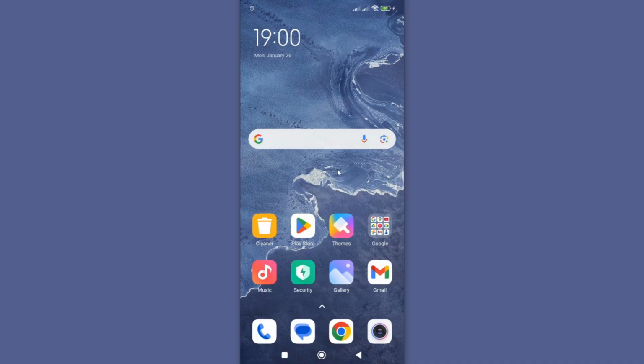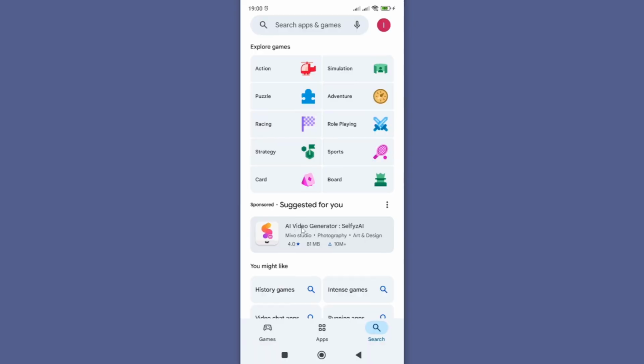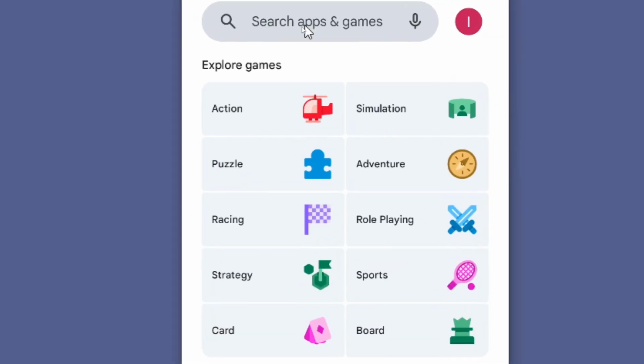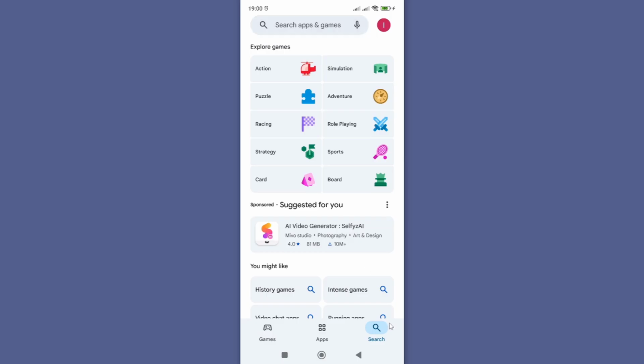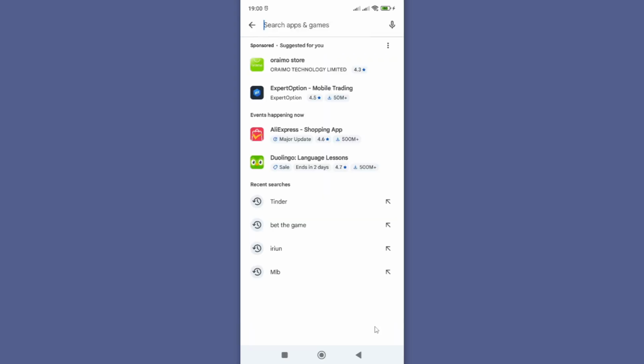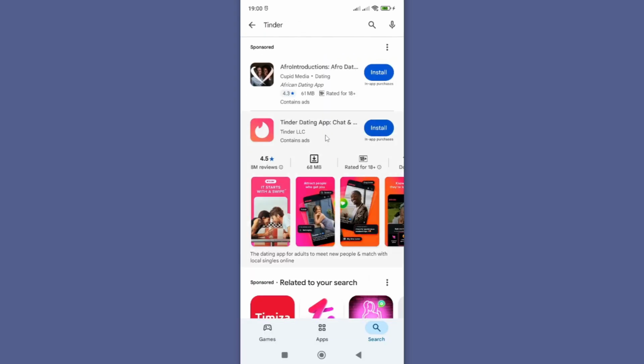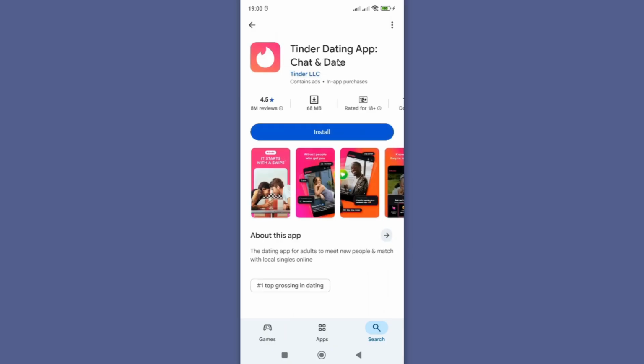Now, to get the right Tinder app on your Android smartphone, you need to go ahead and look for this app, Play Store. If you tap on Play Store, you should see we have a search bar on top here. If it is missing, you should see a search icon down below. Tap on it and just search the app by its name. To find it, tap on search here, and you can see we have our Tinder app here.